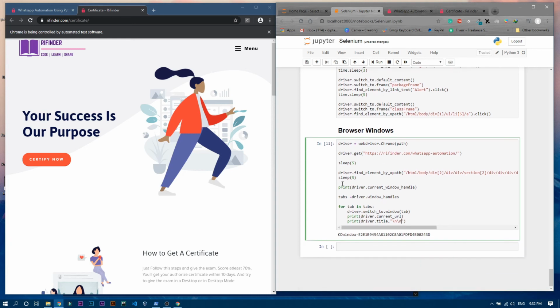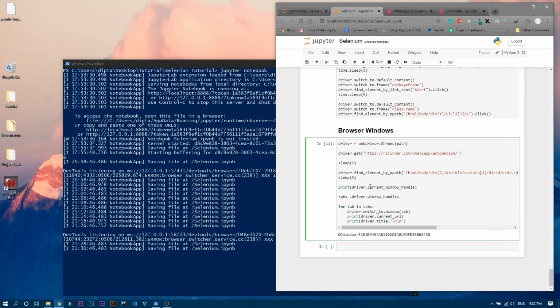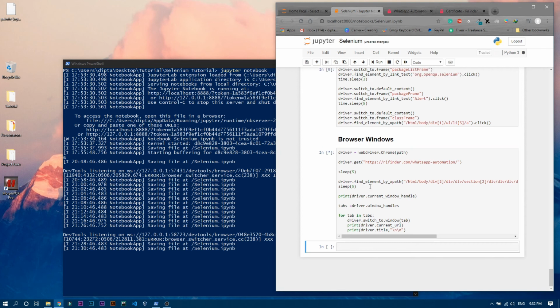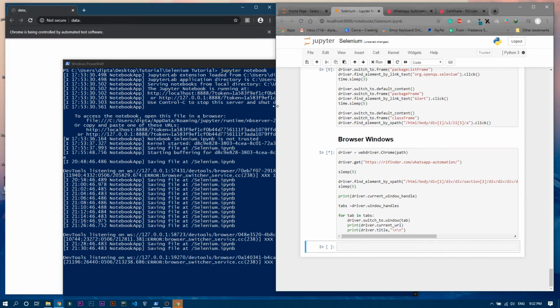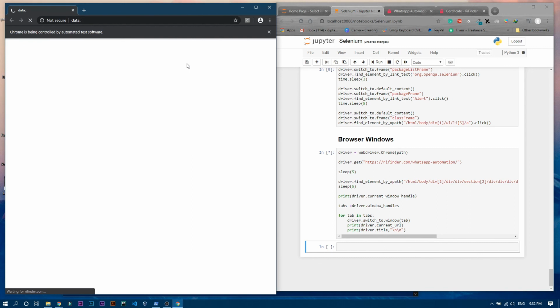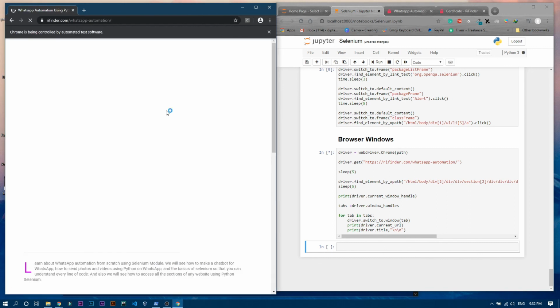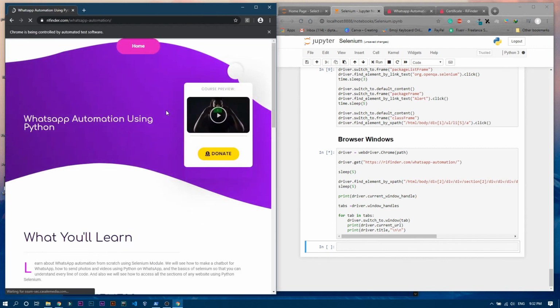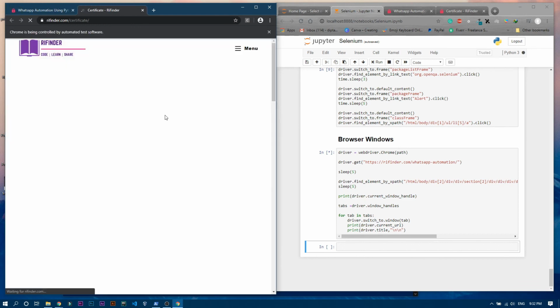Let's try to run this cell after closing that automated browser, because now it is going to open a new browser again. So let's run this cell. You can see it opened the browser. Now it is going to open the WhatsApp automation course. Yeah, perfect. Now again it is going to open the certificate tab page.